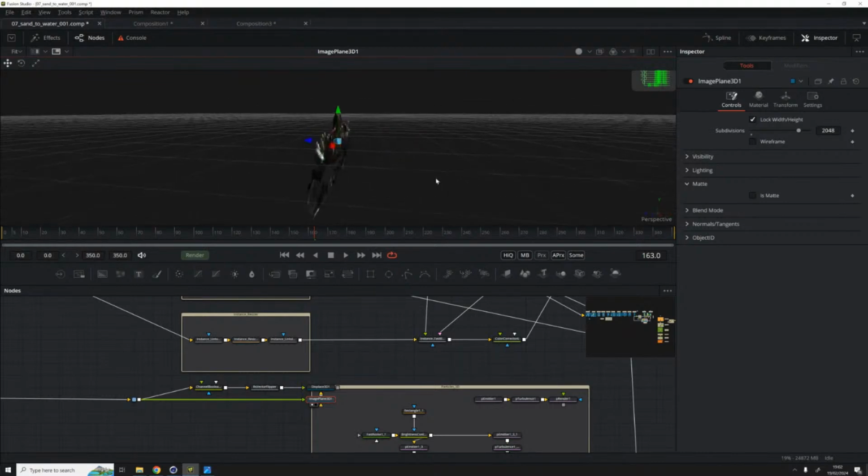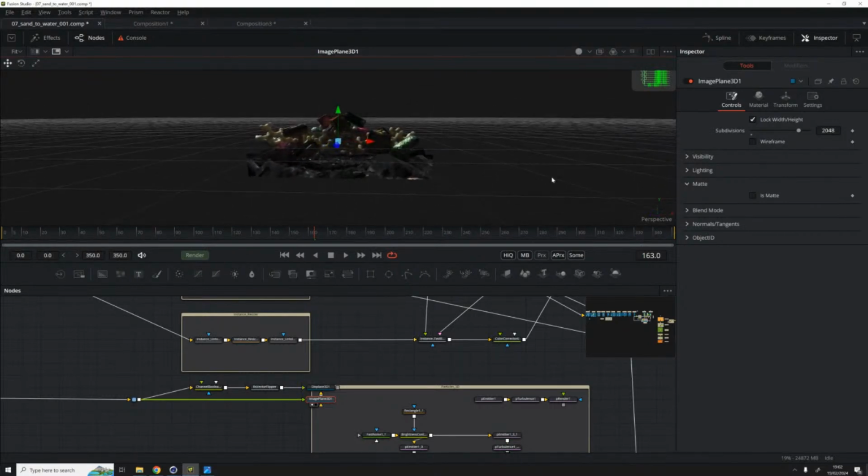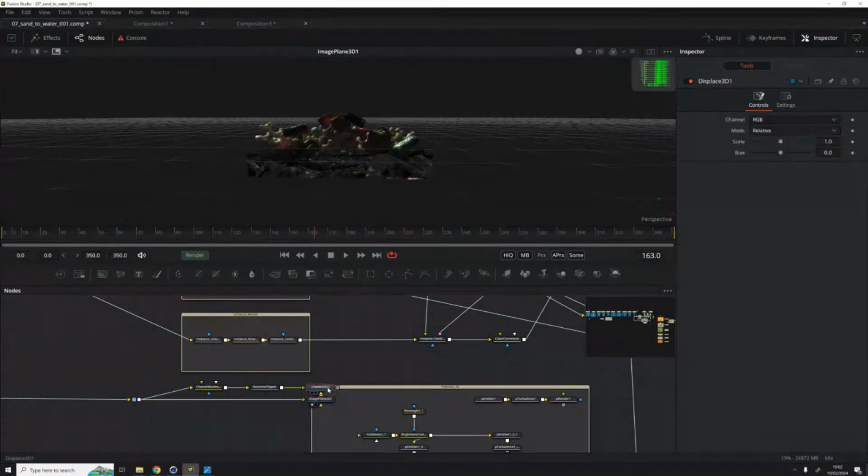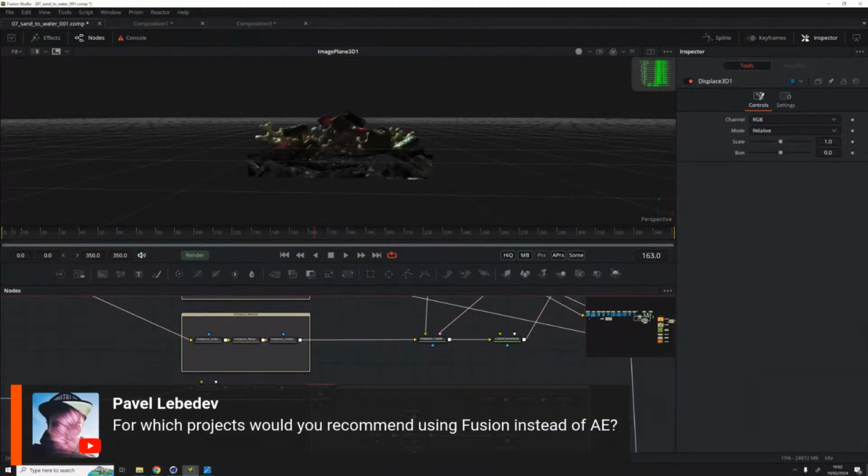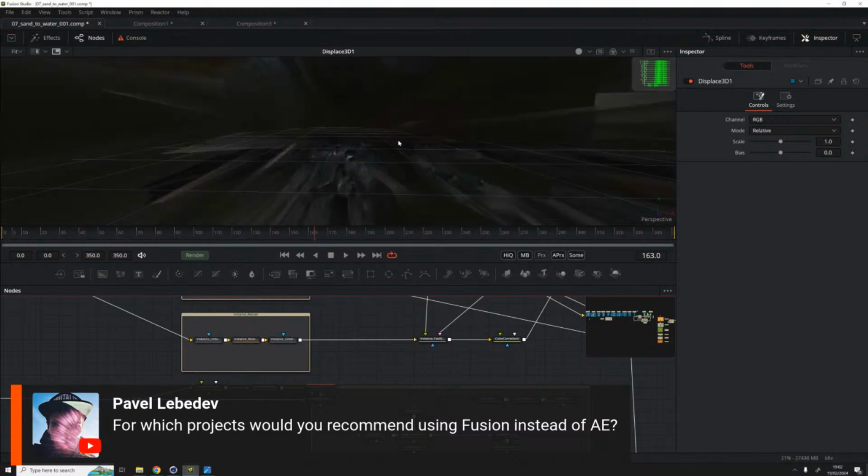That is impressive, I have to say. And funny enough, we have Pavel that just asked a question: which projects would you recommend using Fusion instead of After Effects? Which I'm going to let you answer in a second. What I'm going to say, well, if you want to reconstruct your scene in 3D using your position pass and normal pass, maybe you need to use Fusion. But what is your answer to this question?